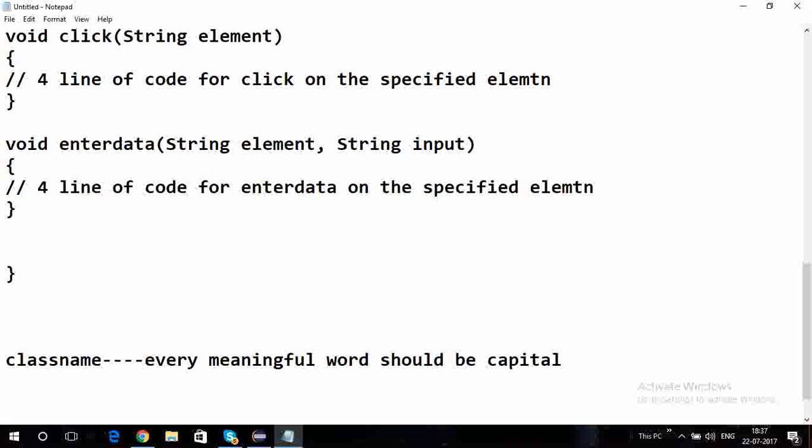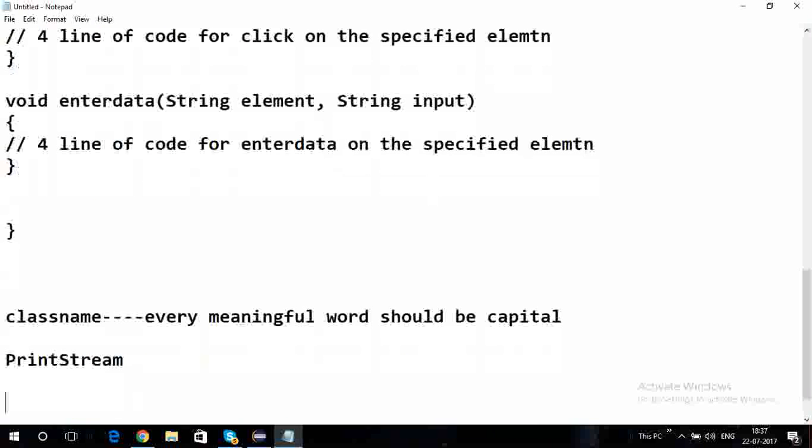For example, a class has 3 words or 2 words. PrintStream: P is capital and S of Stream is capital. Stream is one class. Class PrintStream: P is capital, S is capital. That is a class, with starting and closing braces, and inside that the methods and all are available.